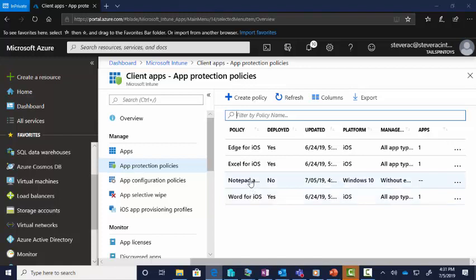I also have Notepad and IE set up here for Windows. I don't know, I may change that whenever we get to the actual Windows session, but that's what I have set up to demo and to play with right now. So let's go and pretend we don't have anything created at all.